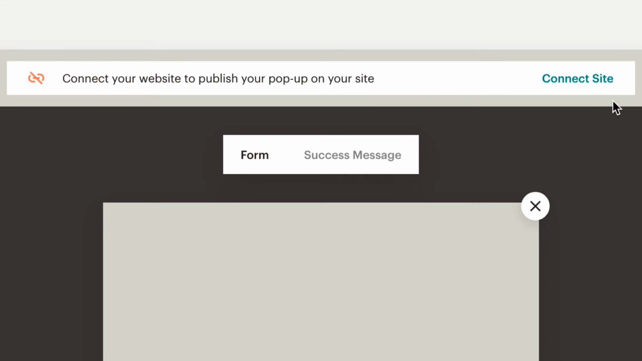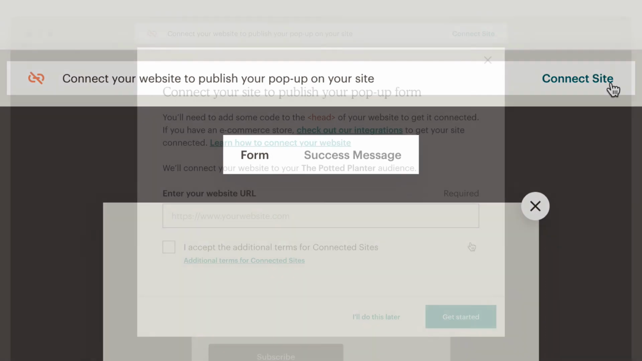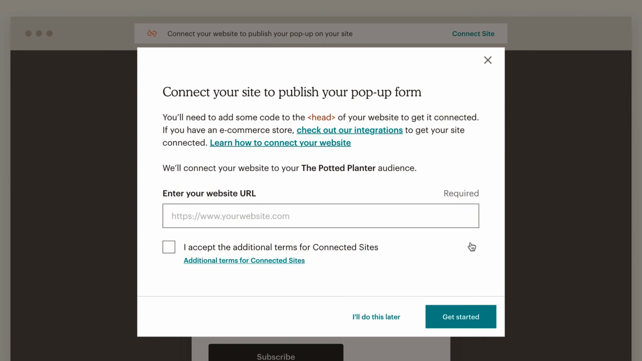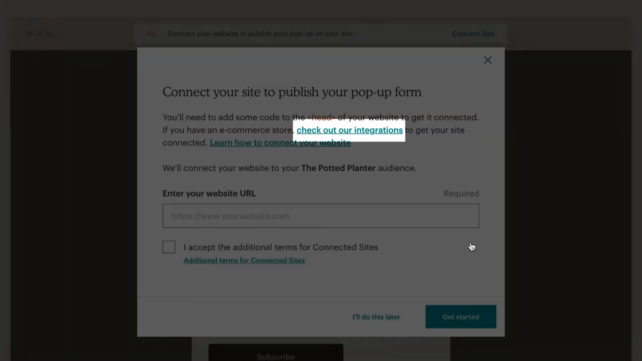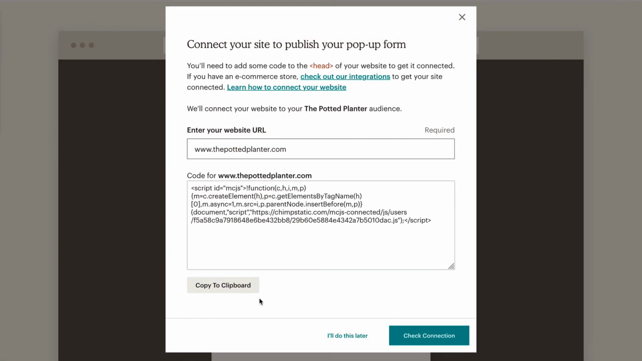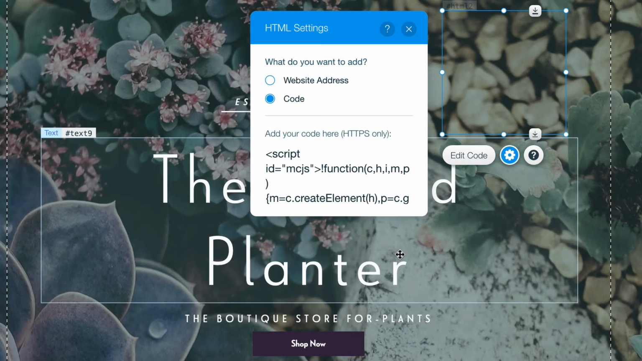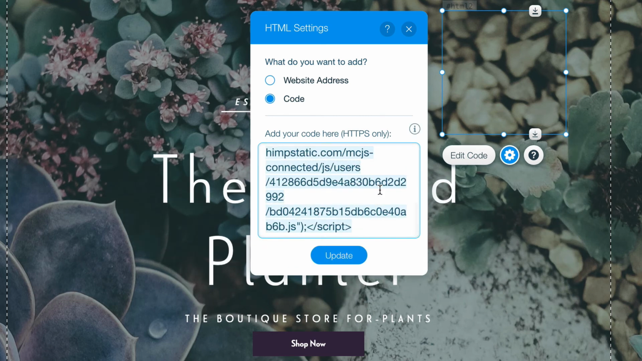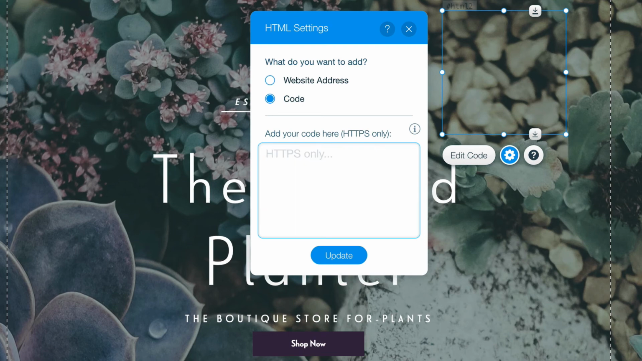If you haven't connected your site through our integrations page, click Connected Site. Here you can choose to click the link to our integrations page and follow the steps to connect your site, or you can enter your website URL and click Get Started to generate a code snippet. We recommend to copy and paste this code between the head tags on your website. However, the best place to add the code can vary from site to site, so reach out to a developer if you're not sure where to modify your site's HTML.